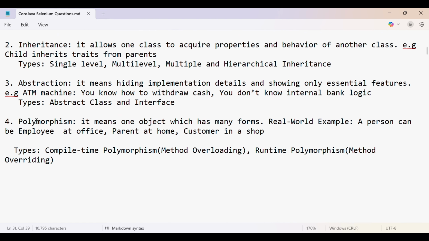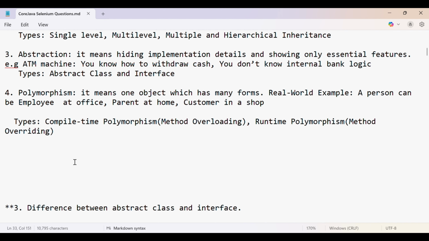Then the fourth is polymorphism. It means one object which has many forms. A real world example is a person who can be an employee at the office, a parent at home, a customer in a shop, right? The types of polymorphism are compile time polymorphism, also called method overloading, and runtime polymorphism, for example method overriding. So these are the OOPS concepts.